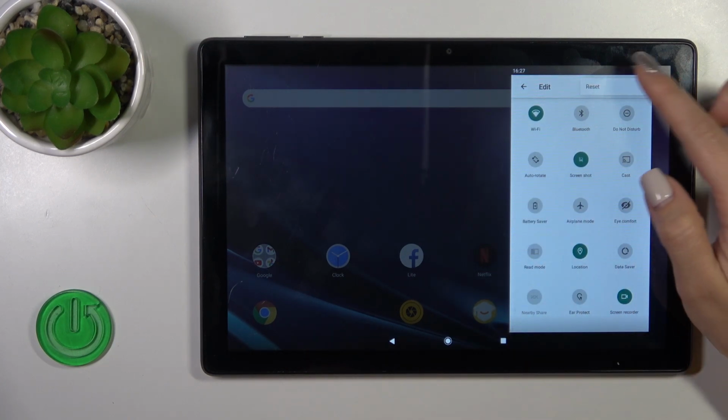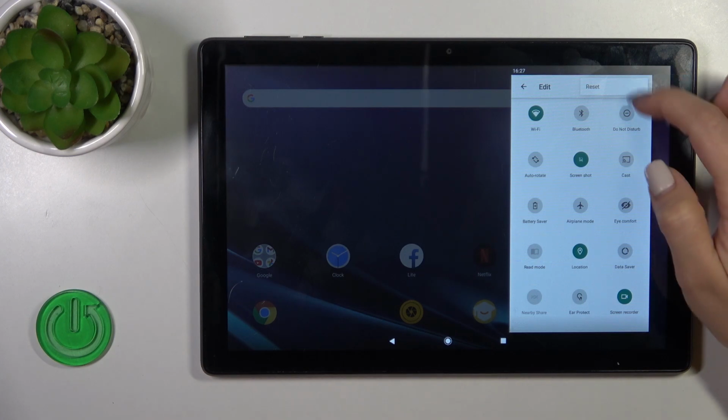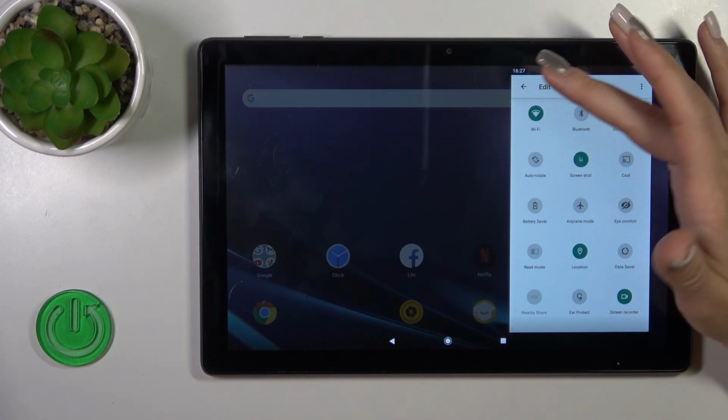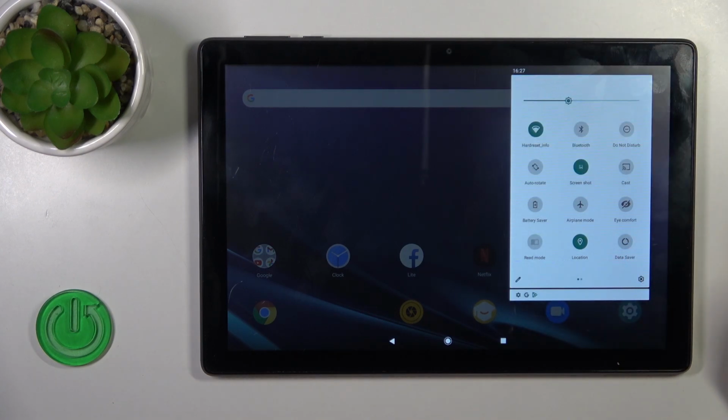To reset all of the changes, click on the right upper corner on these three dots and tap reset, or just to save the changes, click to go back, and that's it.